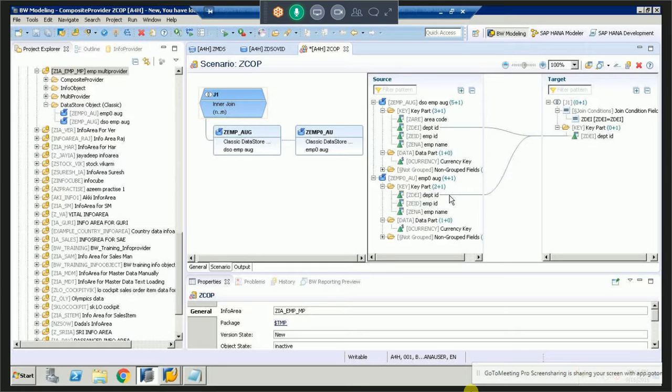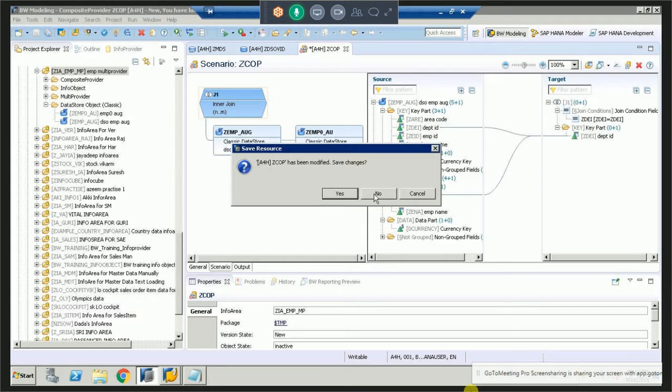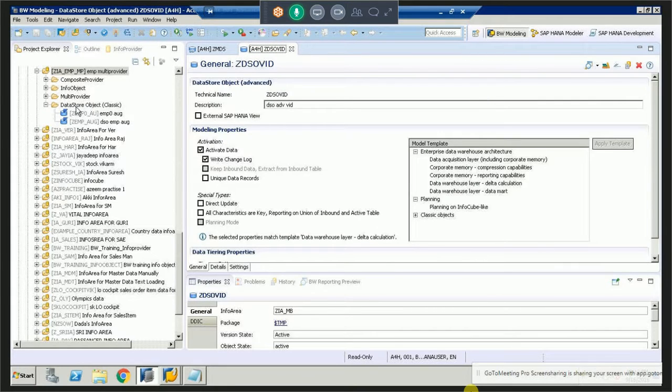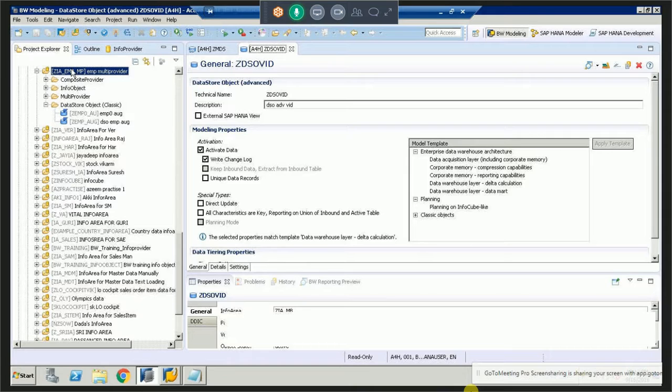Just 1 minute. You are saying both structures are same. Okay, it's a multi-provider, not a union. We will cancel this complete scenario because the structures are same, the entire structure is same. So we can just combine the data. Union. It is union. Yes, we will create it again. Now it is wrong. We will create it again.